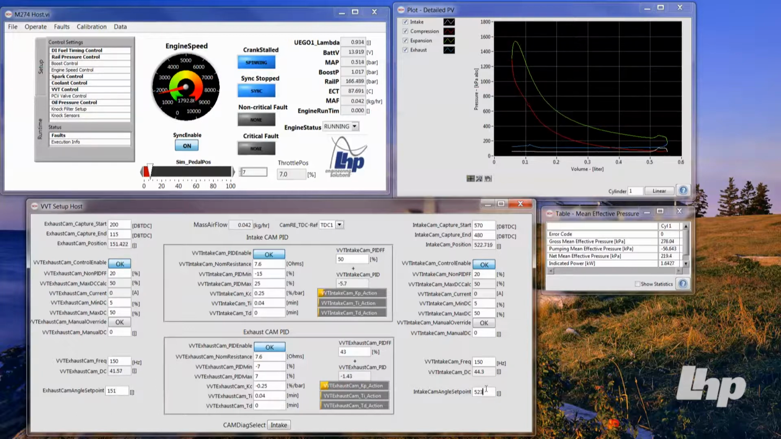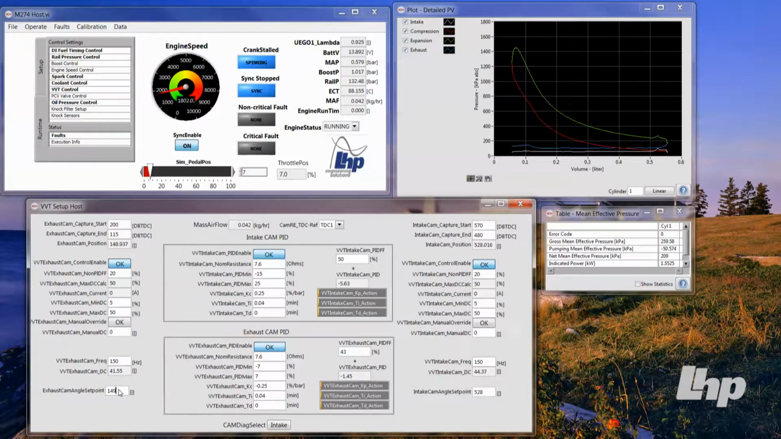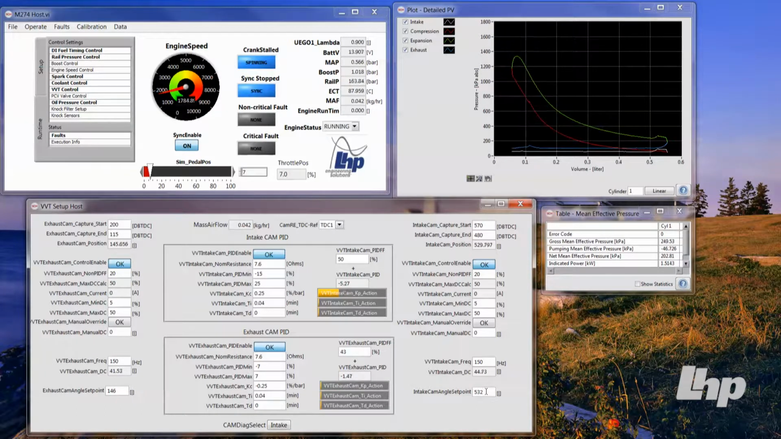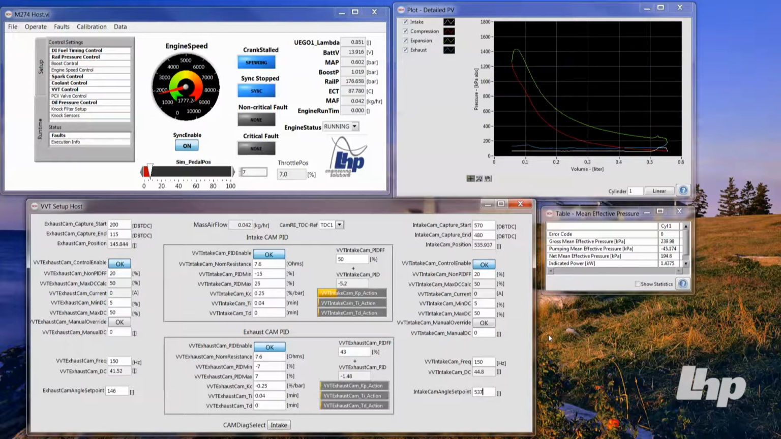There's another 5. 5 more. So now we've moved 30 degrees, and we're starting to see that this pumping number is going down, and this indicated net mean effective pressure number is starting to rise a little bit. Okay, now it's gone even further, and now we'll go all the way to the park position.